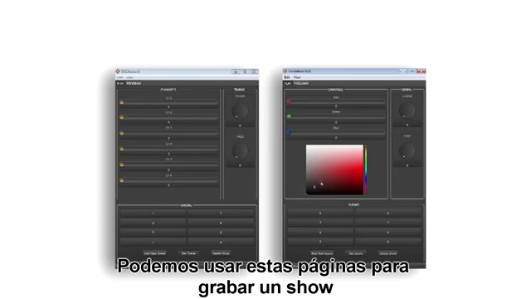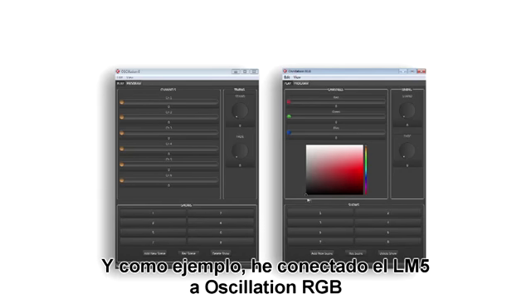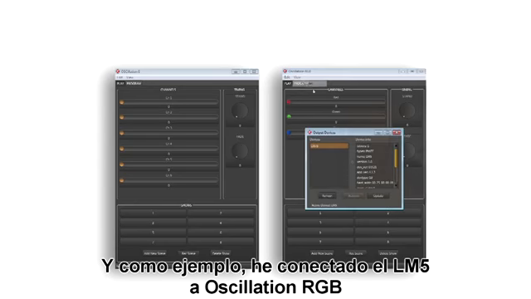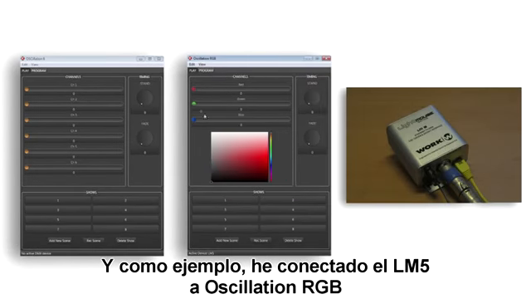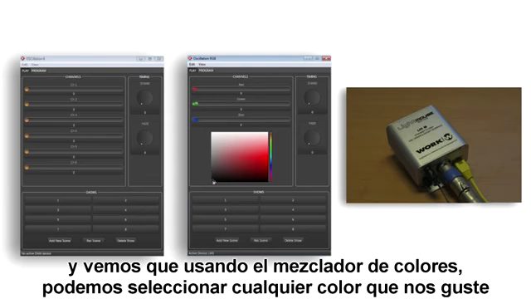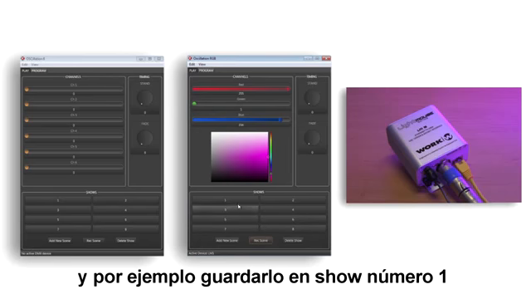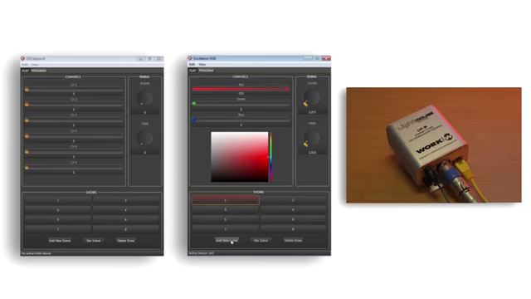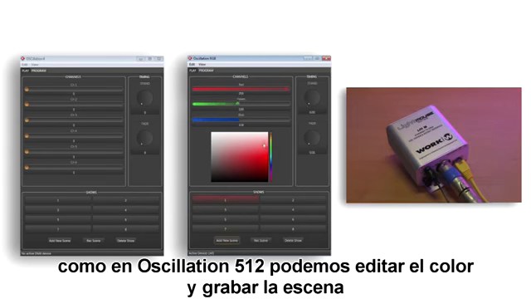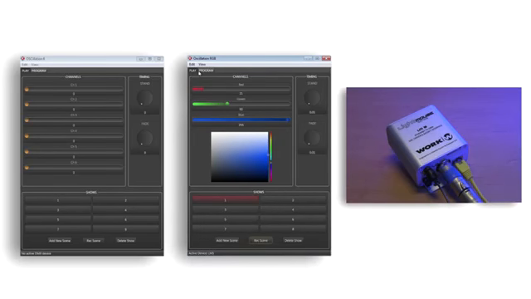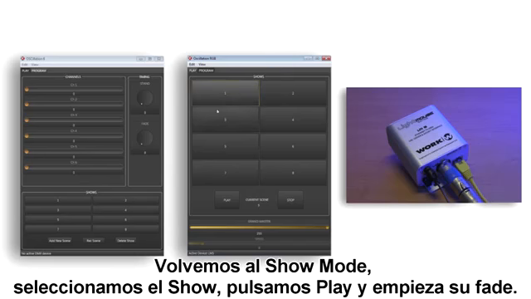We can use these pages to record any shows, and as an example, I've connected the LM5 to Oscillation RGB, and you'll see that just by using the color mixer, we can select any color we like and record it into the show number 1, for example. And just as in our Oscillation 512, you can edit the color and record the scene again. And then return to the show, press play, and it'll start its fade.